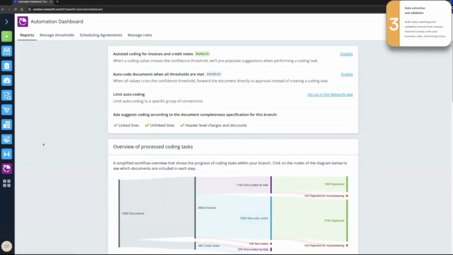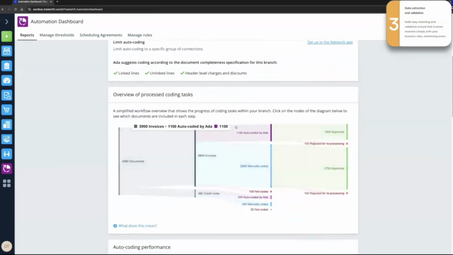In my configuration, you can see that assisted coding is enabled and auto coding has been disabled, which means when invoices are received and coding added, it must be first checked by an AP user. We can also see some statistics of historical data and how AI is performing over time.